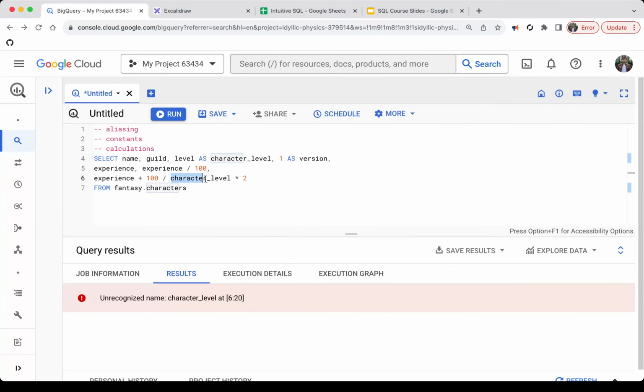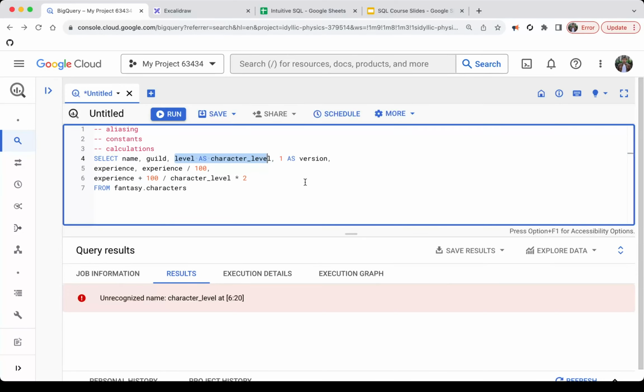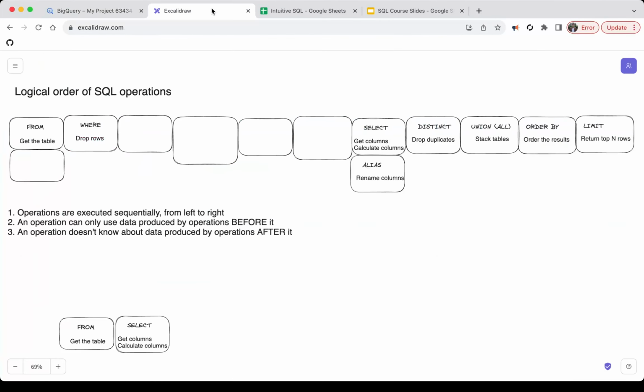I am referring to my column as character level. But what is character level really? It is a label that I have assigned over here. Now, if we go back to our schema, we can see that select and alias happen at the same time. So this is the phase in which we assign our label, and this is also the phase in which we try to call our label.